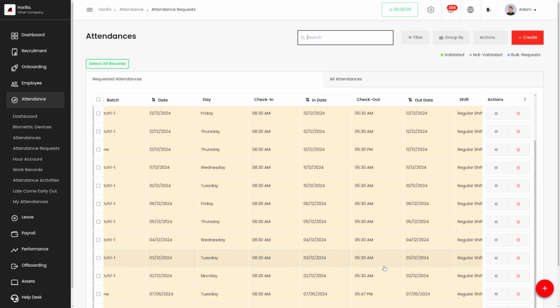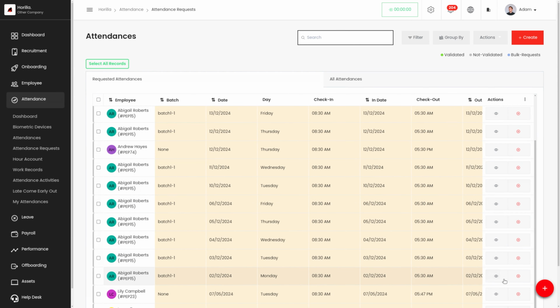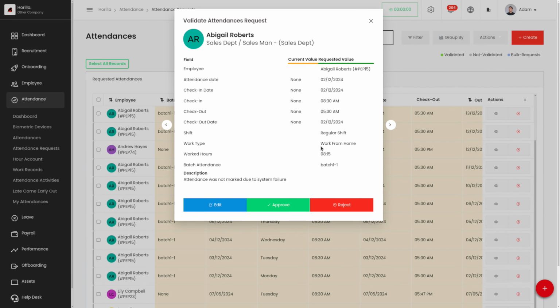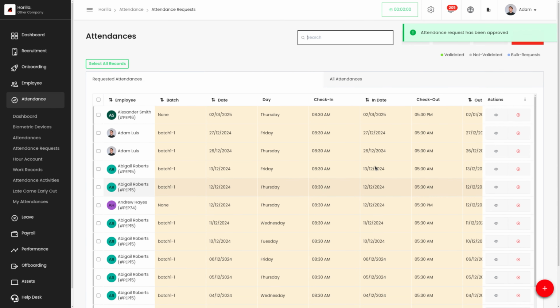From here, the admin can view the request that was made by the employee and approve the request once he has reviewed it. So let's click on approve. Once the request has been approved, the attendance for those days for that employee will be marked. So this is how we can create bulk attendance in Horilla.